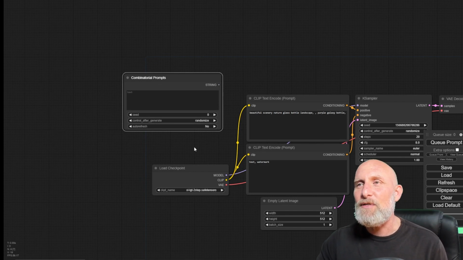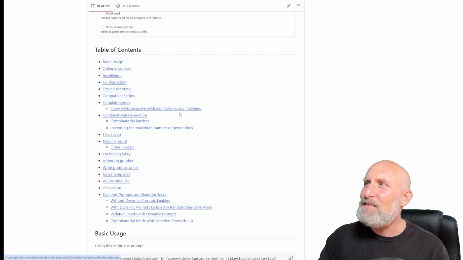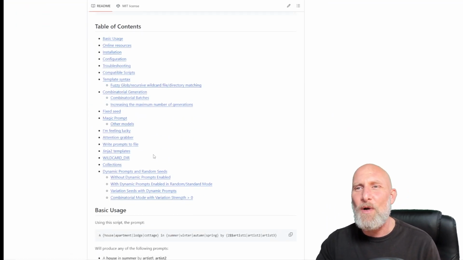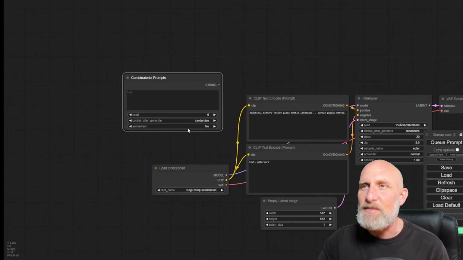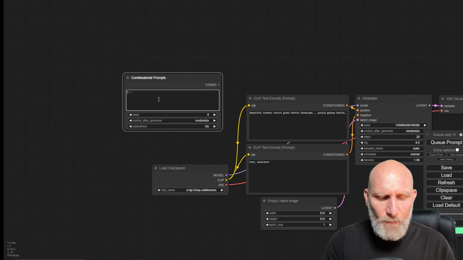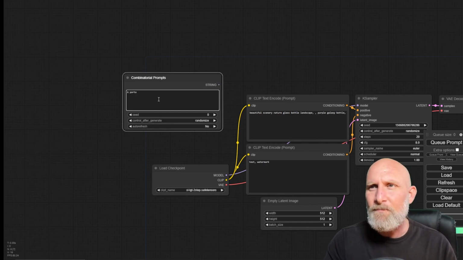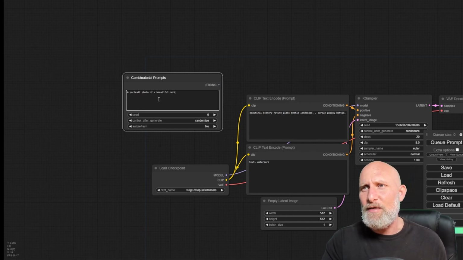I will put the link to this custom node in the description, and there you have pretty detailed information on how you can use each one of the nodes. But what I want to go over with you is the overall way to use it. It all works kind of the same with minor differences. So once we put the combinatorial prompt, we can put a regular prompt like that. For example, a portrait photo, beautiful cat, like we did before.